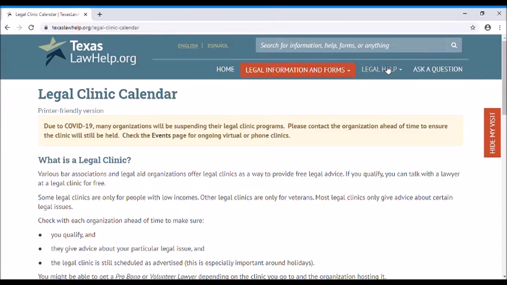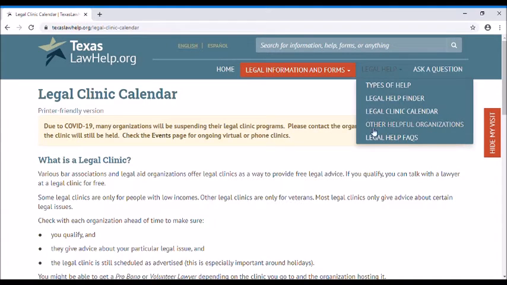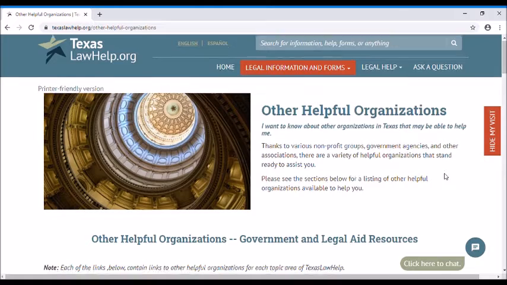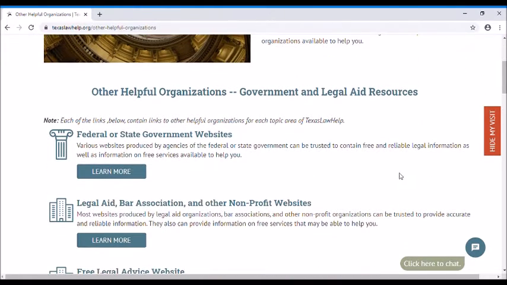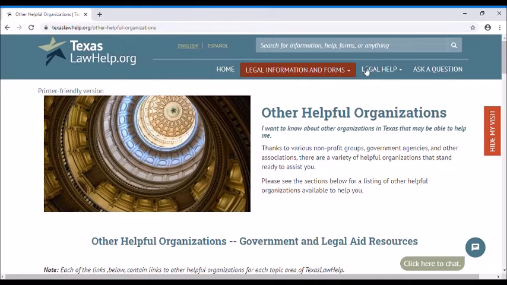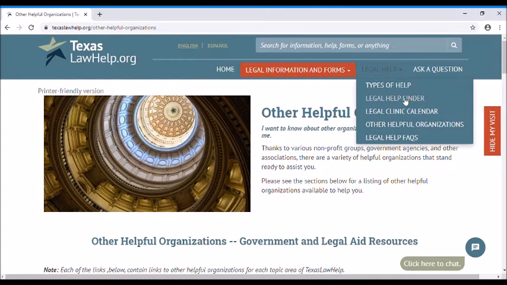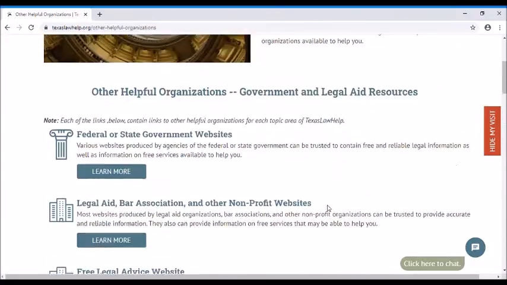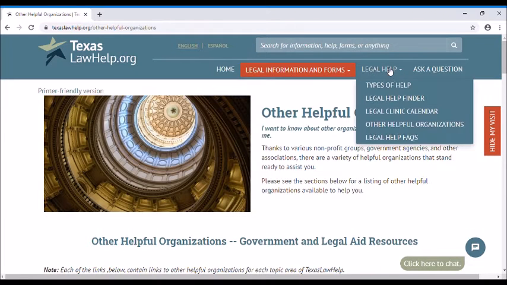The next area we want to go to is this other helpful organizations, which is under the legal help option on the menu. This is just a really nice directory for organizations that you may not necessarily notice when you're looking in the other section for this legal help finder. So this is a good spot to head over to if any of those apply to you. You would click here on legal help and then other helpful organizations.